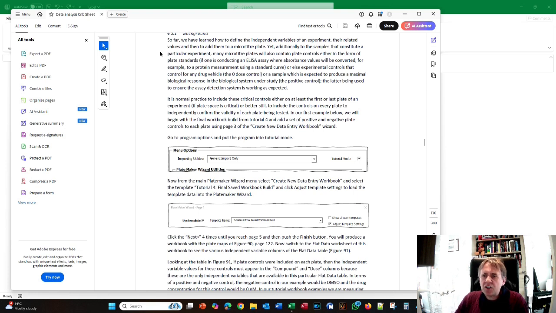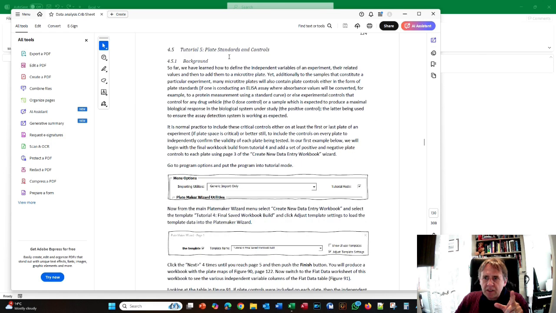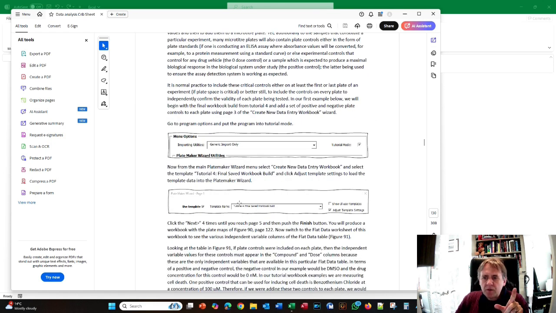So let me show you how this works in the Platemaker Wizard and how I've provided this functionality to define your controls. So please read this section so you understand what we're talking about, and then we're going to pick up where we left off. So we're going to go and rebuild tutorial 4 final saved workbook build by using a template.